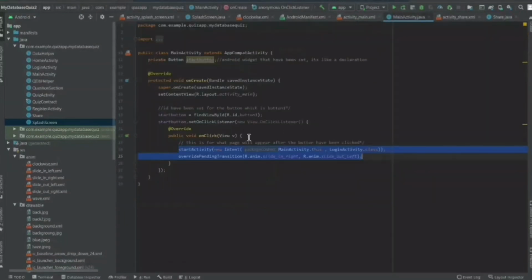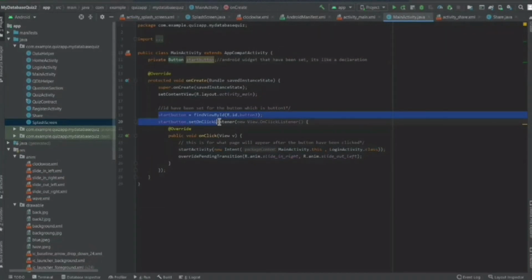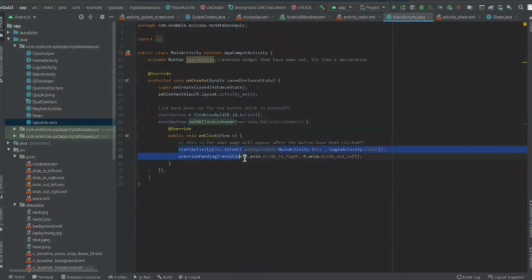This is for Java. This is for set all the widgets that call button, and this is ID for button to set, which is button 1, and this code is for what page will appear after the button has been clicked.